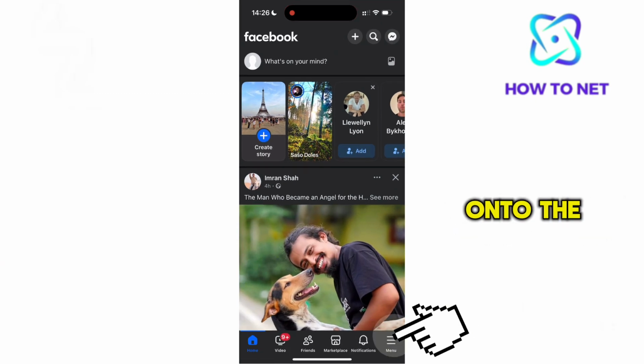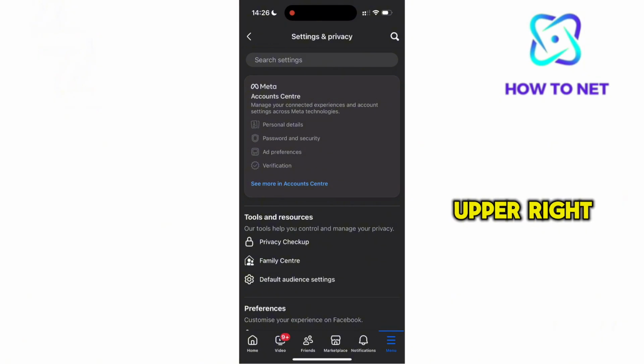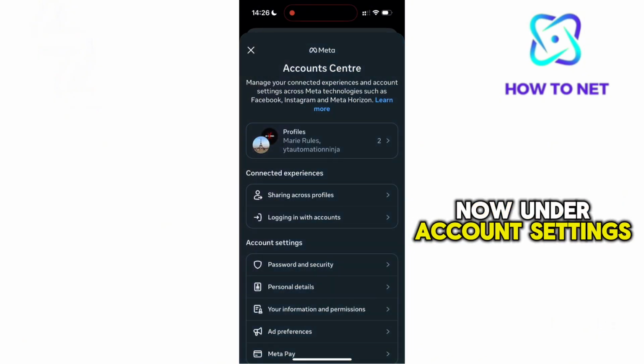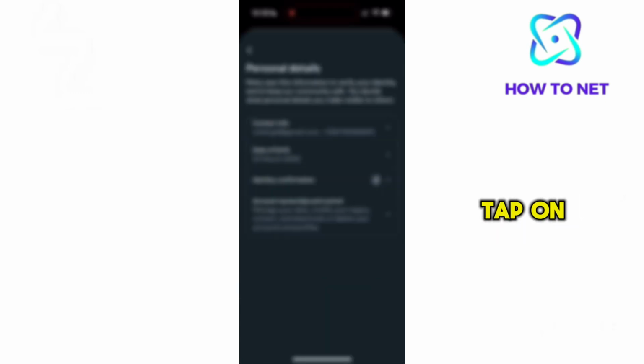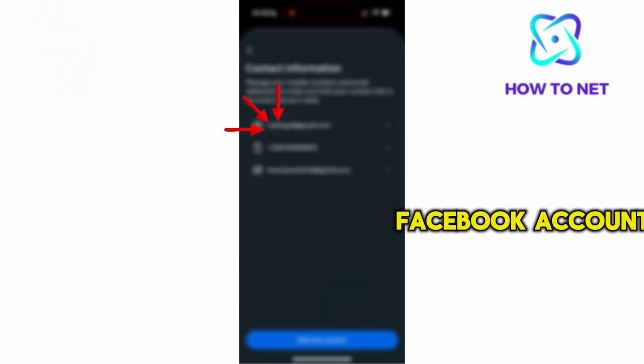You want to tap onto the Menus button. Then tap onto this settings gear icon at your upper right. On this page, head to Account Center. Now under Account Settings, head to Personal Details. Tap on Contact Info. Here you will see your email address that's attached to your Facebook account.